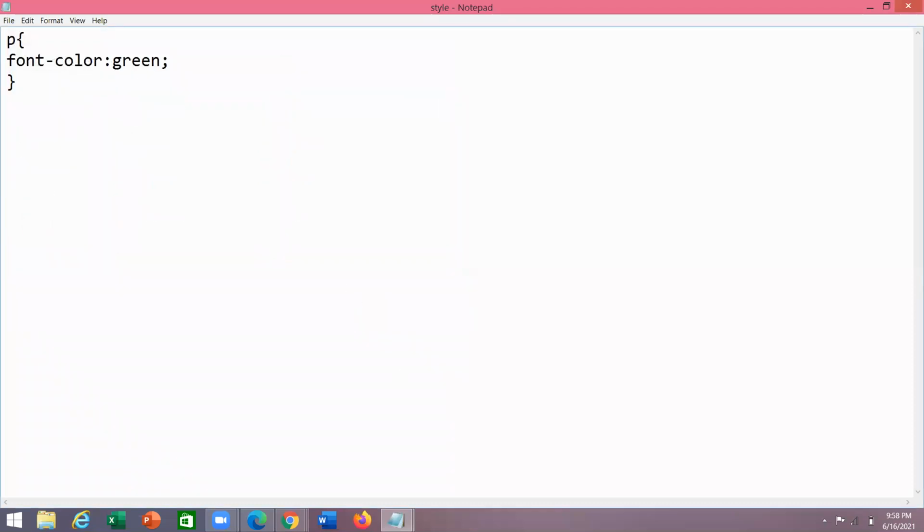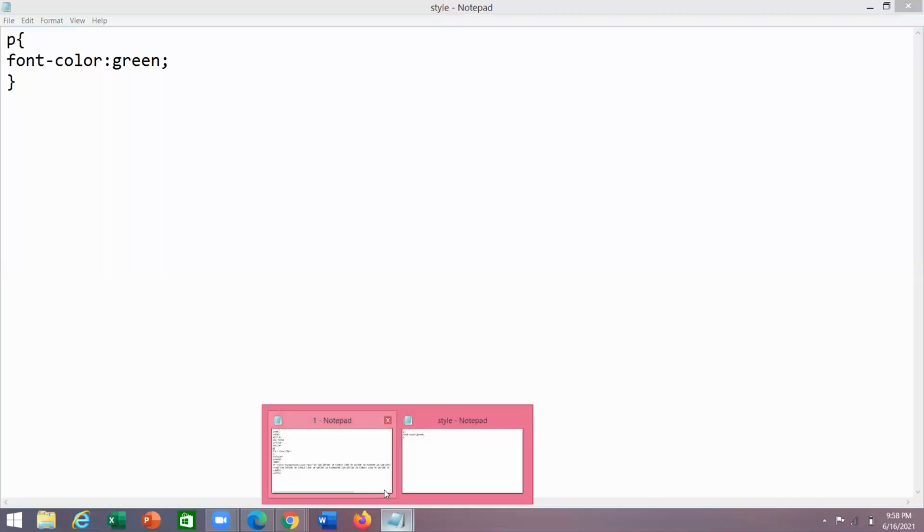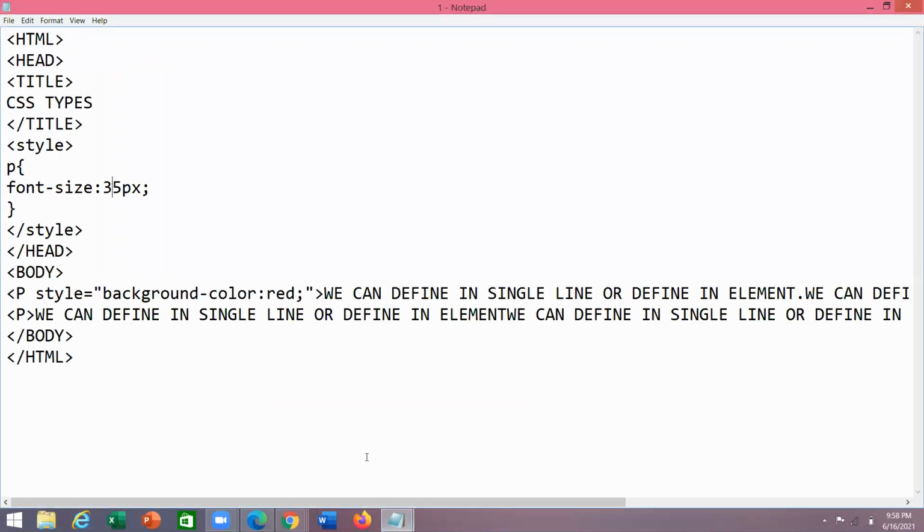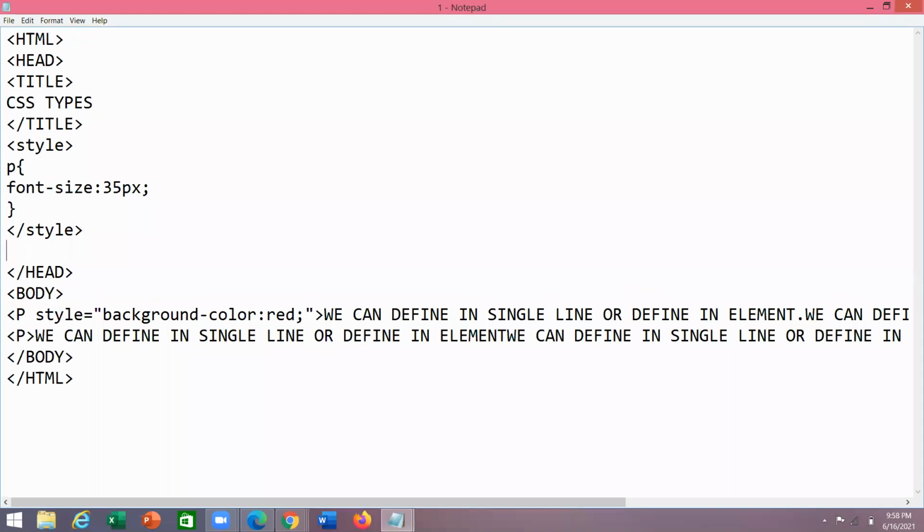And this reference is going to be given in your program. Here I am taking the link. This link is also defined in the head section only. We have to define it in the head section only. Here I'm writing the link.